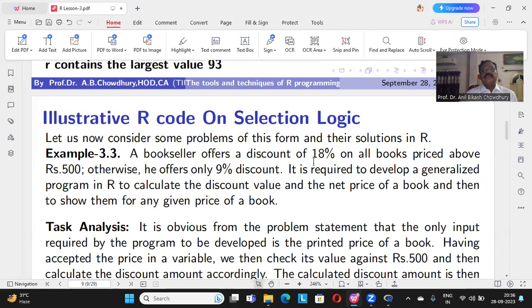Suppose a bookseller offers a discount of 18% on all books priced above rupees 500, otherwise he offers 9% discount. It is required to develop a generalized program in R to calculate the discount value and the net price of a book, and then to show them for any given price of a book. Generalized program means that we should not take some specific value assigned to a variable.